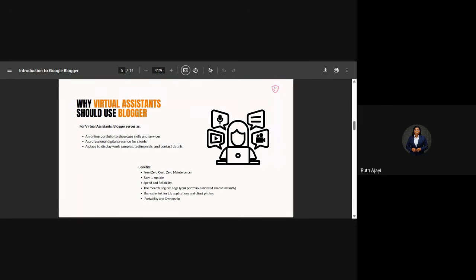Now, number two, it's easy to update. You can quickly update on anything. You don't have to go through a process of logging in, logging out. As long as you have your Gmail account or your Google account in the general aspect of things, you have access to use it. So it's easy to update.